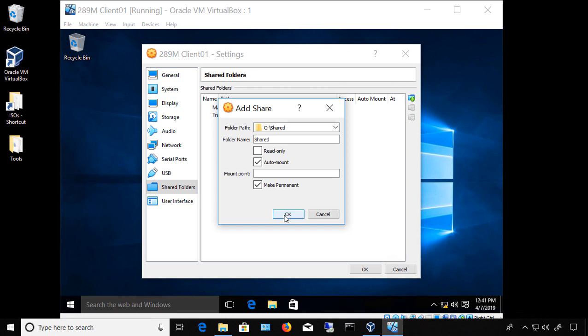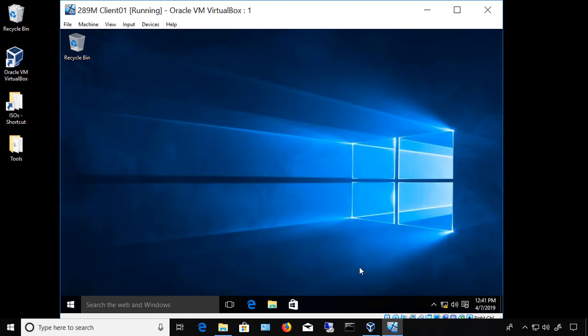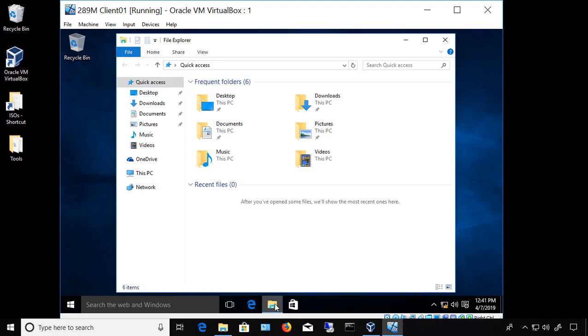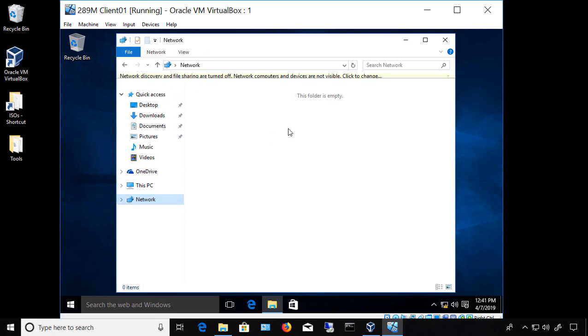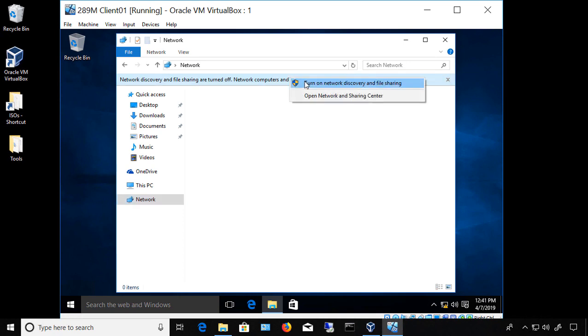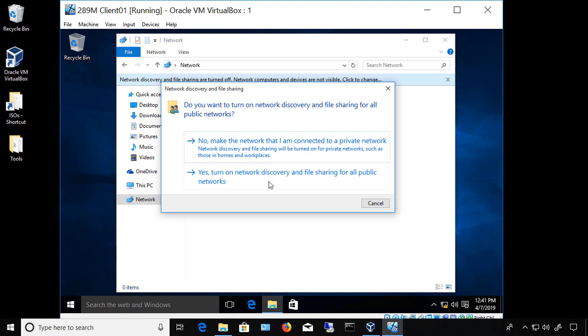So if we click OK, and we click OK, now we can go to our File Explorer once again. At this time, we're going to click on Network. And again, we're on the File Explorer on the virtual machine, not on the host. Now you may get a message that says the discovery and file sharing is turned off. So you click on that bar and choose Turn On Network Discovery and File Sharing. Say yes, turn it on.